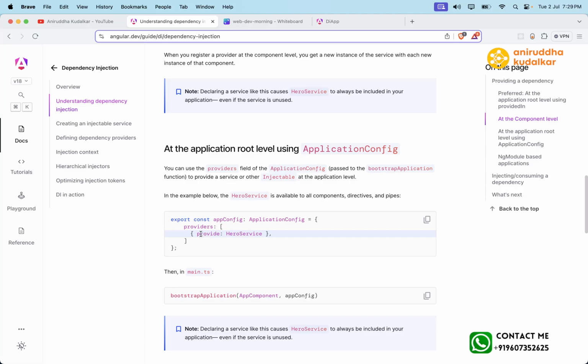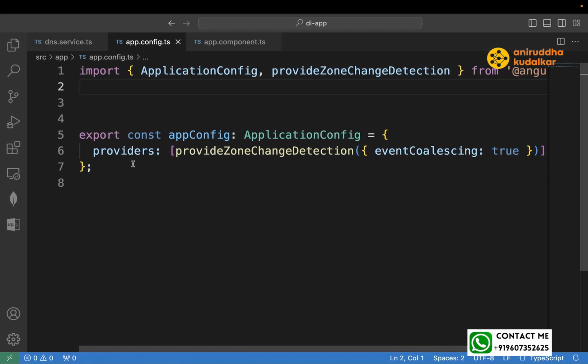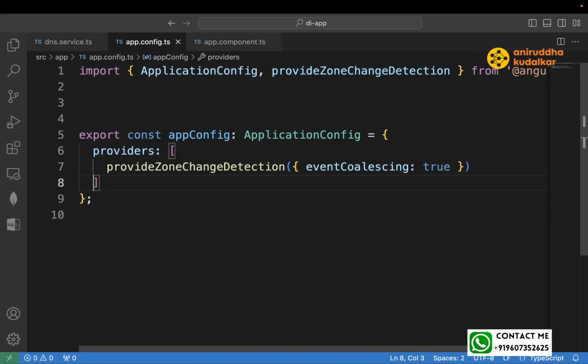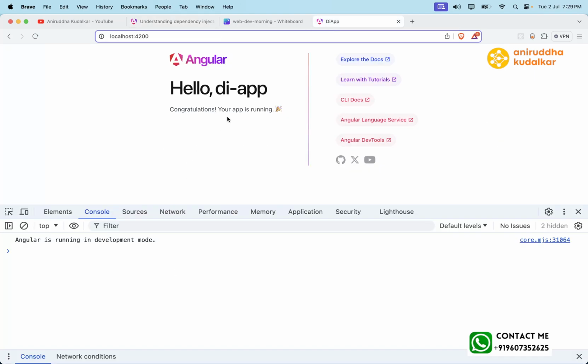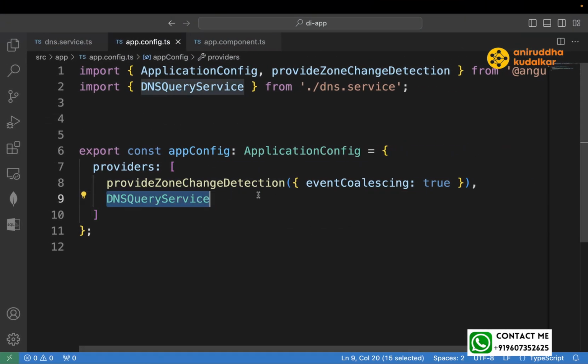Can you see providers in the application config? Providers means the guy who provides the objects, DNS query service. And your application is again working. So you got to know the meaning of the provider, and that's why you don't need the app module file, because this is working at the same level. But all these are not recommended ways. The recommended way is to provide over here.